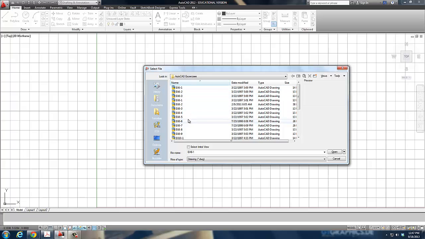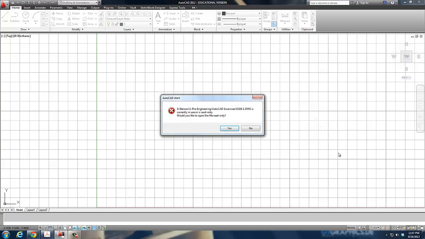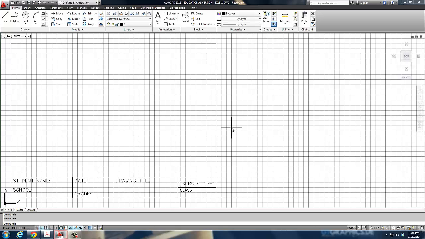So let's say I just want to open up one of these. So let's pick one down the line somewhere like, say, number 18-1. So I just pick the file I want, pick open. Now it always pops up this because the exercises are on a read-only drive, so I can't save to it. So I say yes, I'll still open it, and it's going to pop it up.